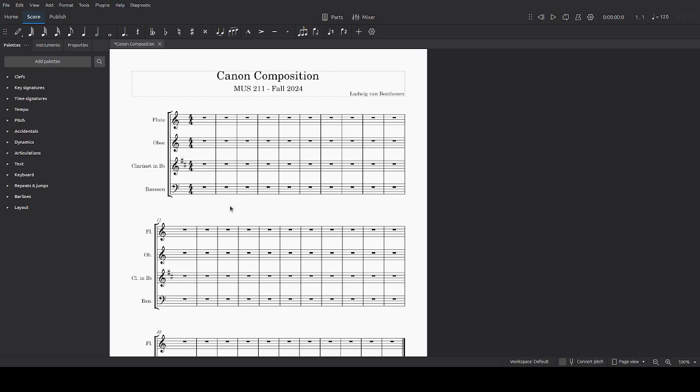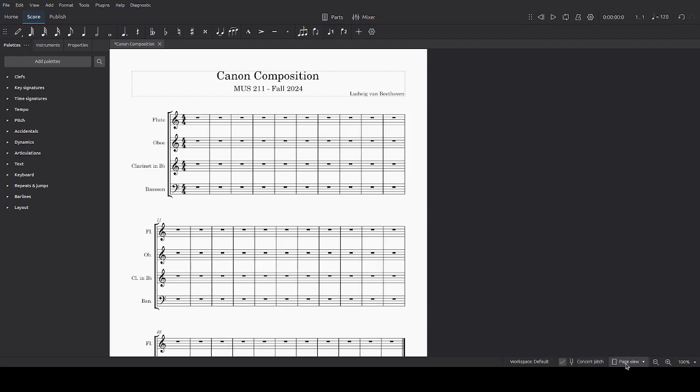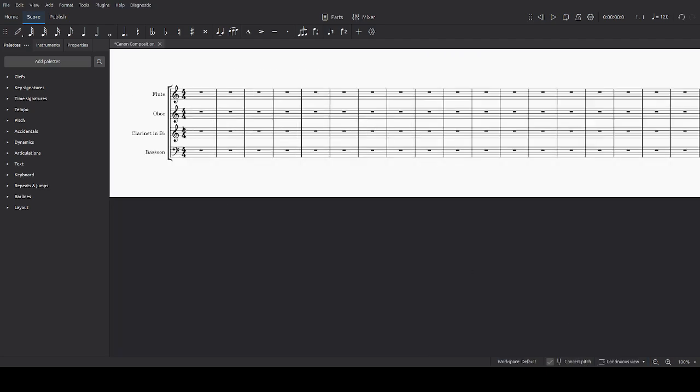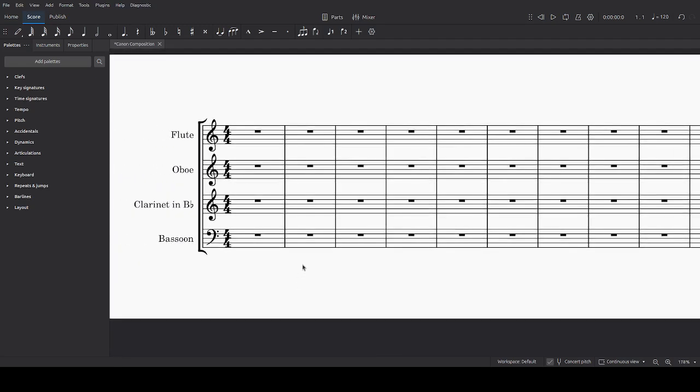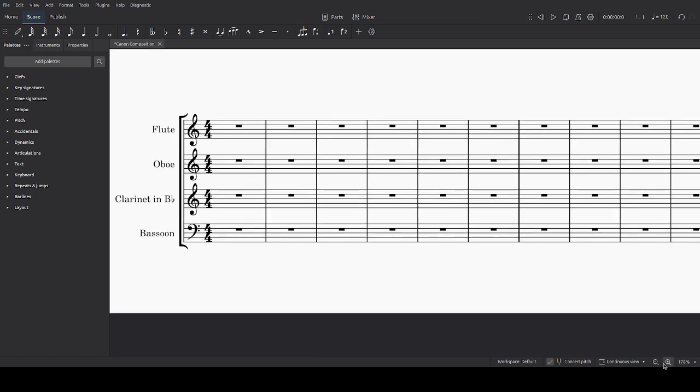Here we go. First things first, let's set up our page. I'm going to put this in concert pitch so we don't have to deal with that transposing clarinet part. And I'm going to switch it from page view, this is down at the bottom of the page, to continuous horizontal. And I'm going to zoom in. I zoomed in by holding down Control or Command and the scroll wheel up and down. There's also a zoom button down at the bottom. I just want to have it nice and big for this video.